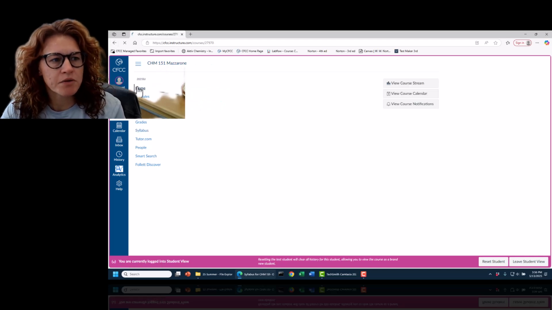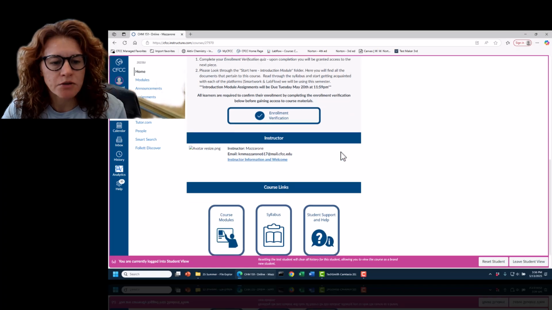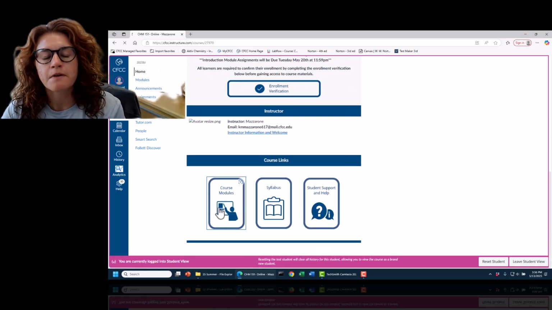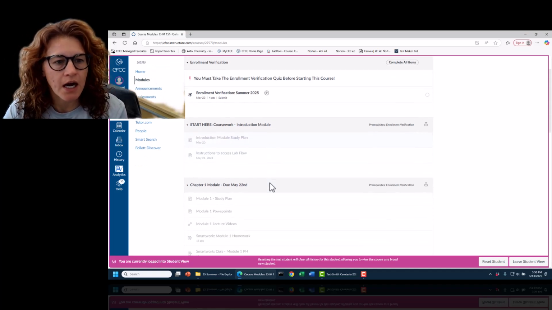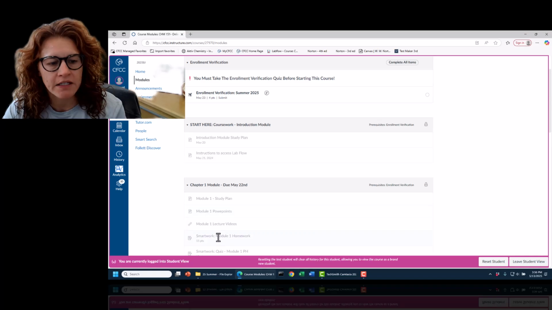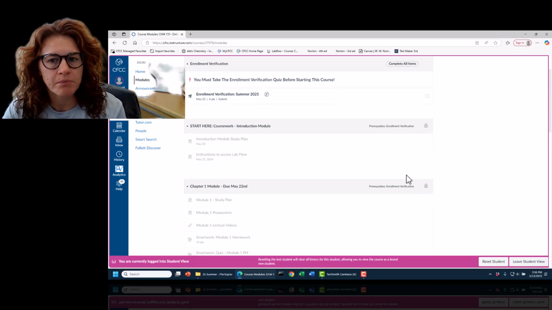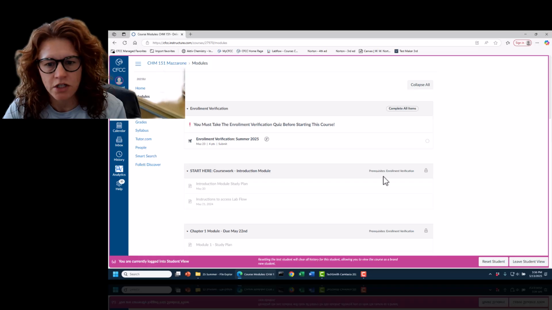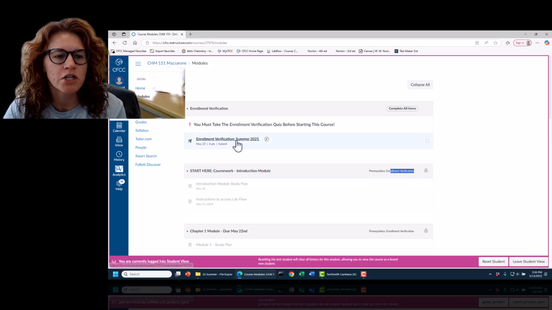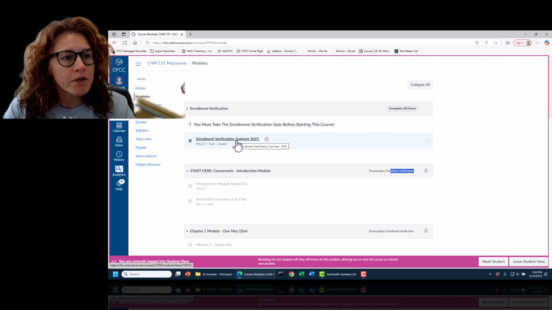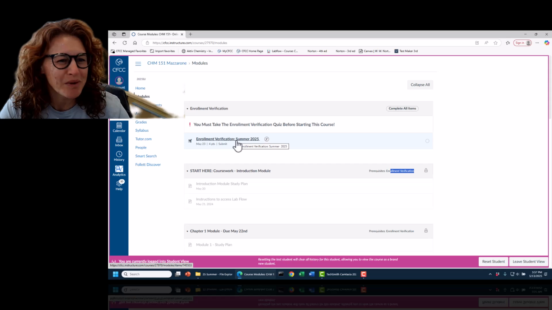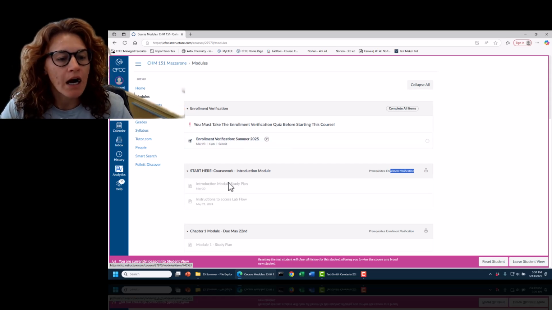So I'm going to click back to the home page here, scroll down, and we'll go to our course modules. So the first thing you'll see is all of the modules will be locked. You will not have access to any of the material until you have completed your enrollment verification. So prerequisite, enrollment verification. You need to take that quiz first, and everything will open up. So I'm going to go ahead and pause the video. I'm going to go take the enrollment verification, and when I come back, you'll see that all of these have been highlighted, or you can access them now.